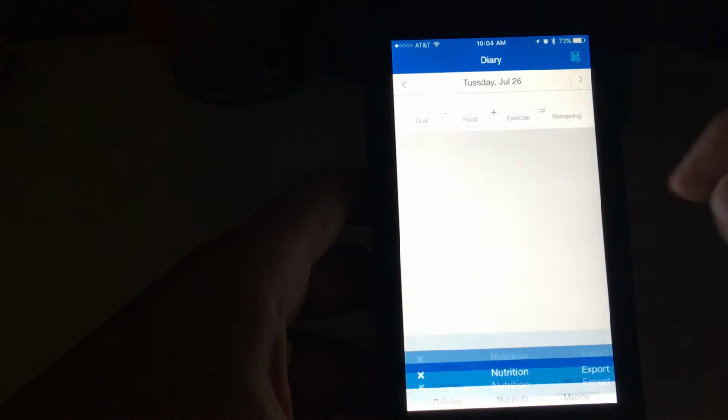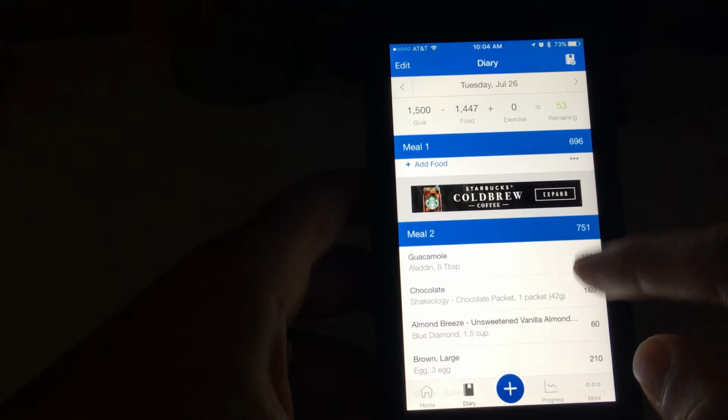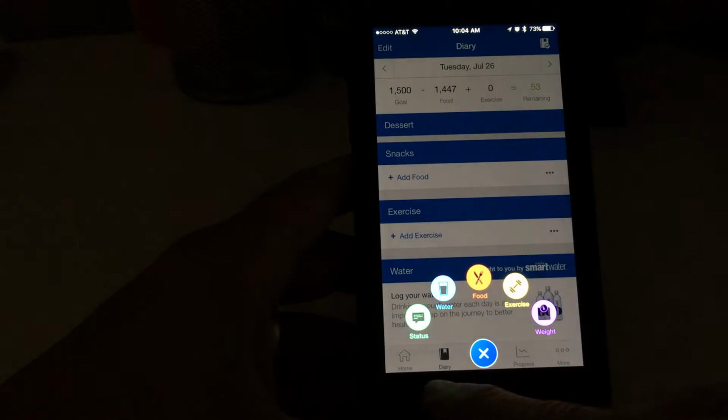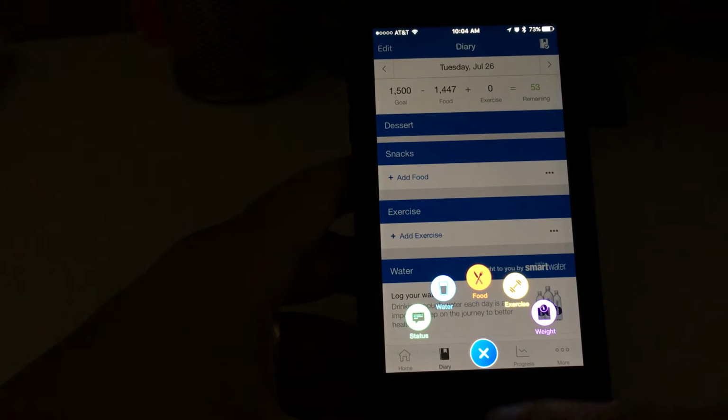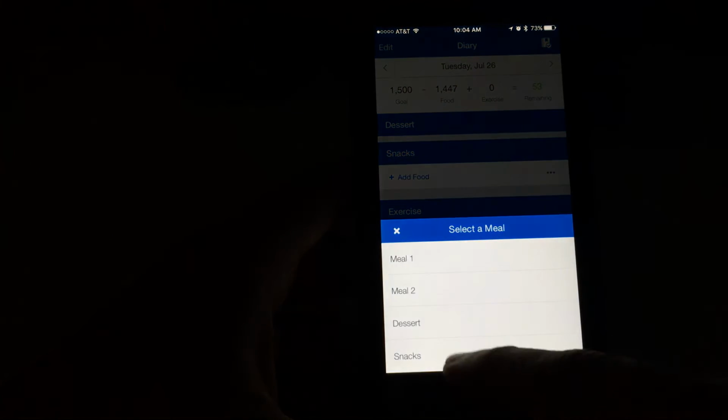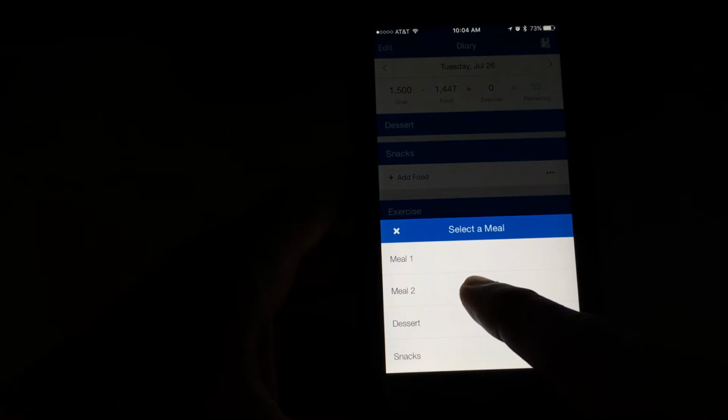Another thing that I want to show you guys real quick in terms of entry: the button in the middle, the plus button, instead of going to the diary, allows you to put water, food, exercise, and your weight in. So let's go to food. Then you select which meal. I'm going to say meal 2.